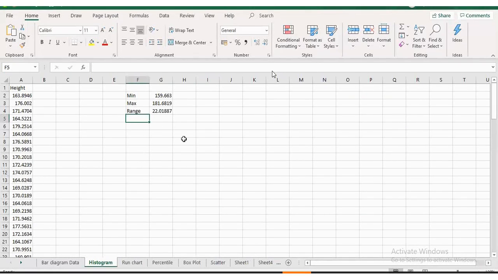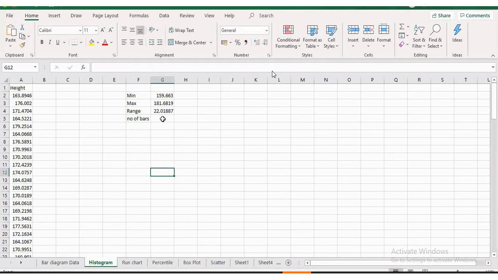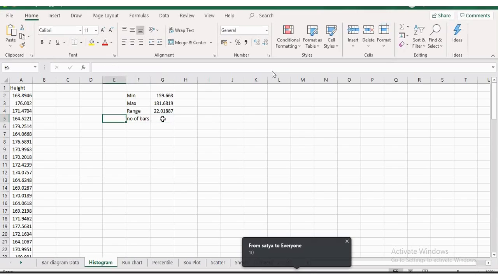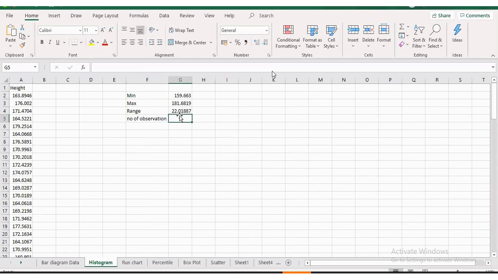So number of bars equal to the square root of, first let me write, the number of observations. How many? 100. Number of bars or bins, whatever you want, is the square root of this value.